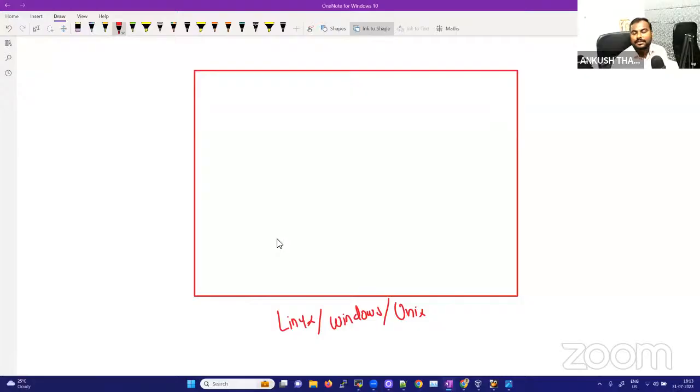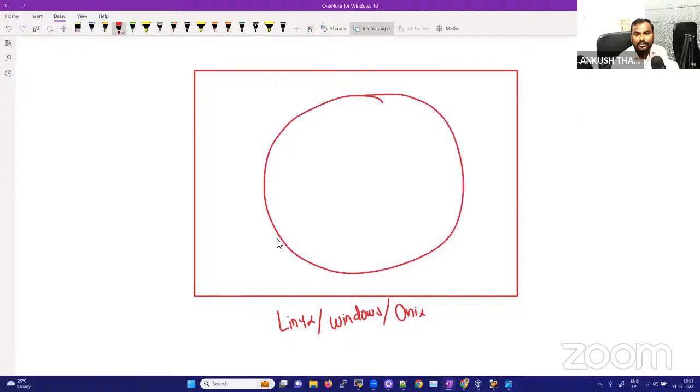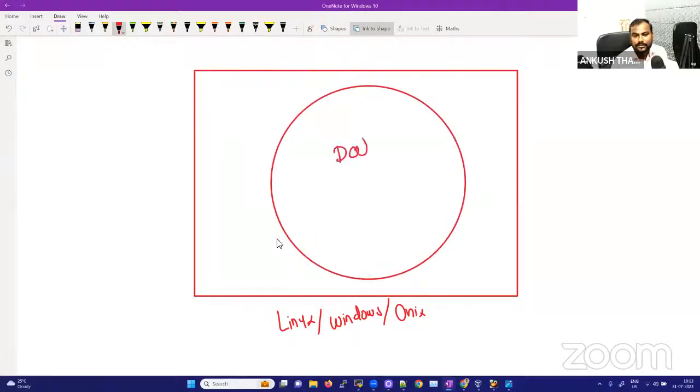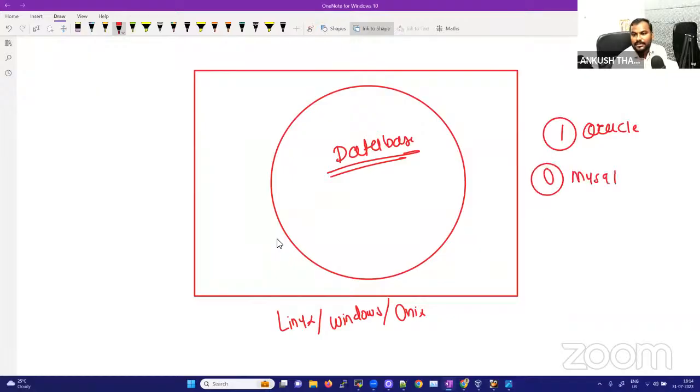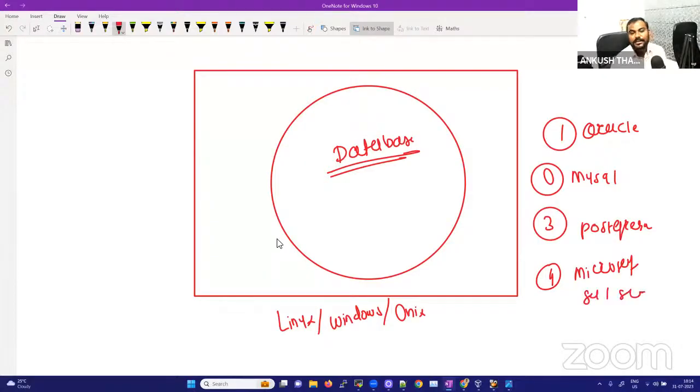And on top of this server, you are going to install a database. And you know, in real time, don't consider that we have only Oracle databases. We have different databases. We have Oracle databases, we have MySQL databases, we have PostgreSQL, likewise we have Microsoft SQL Server, right? These are the different databases.